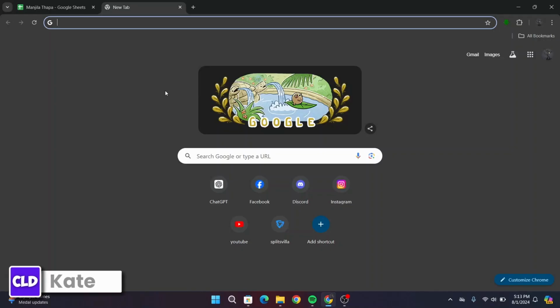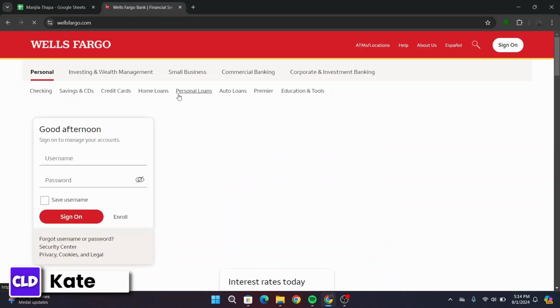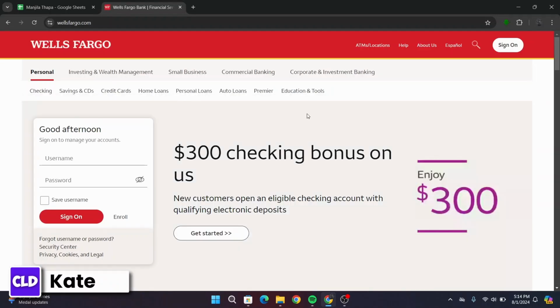First of all, open up any web browser in your laptop or desktop that you're comfortable with, and in the search bar, type in wellsfargo.com. Then press enter on your keyboard. That will directly take you to the official web page of Wells Fargo.